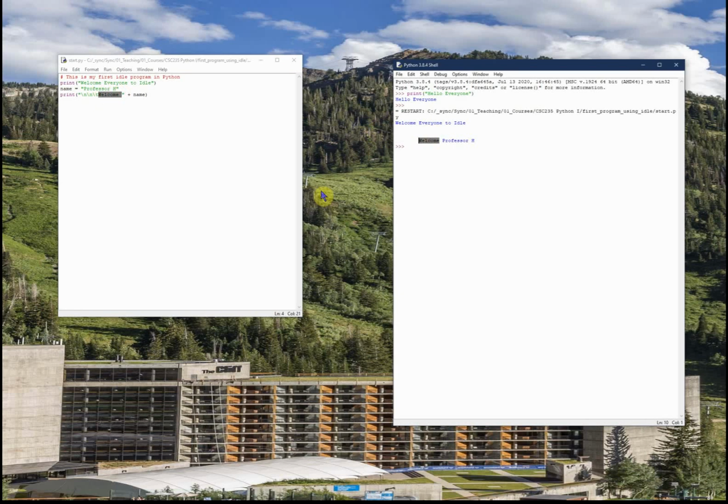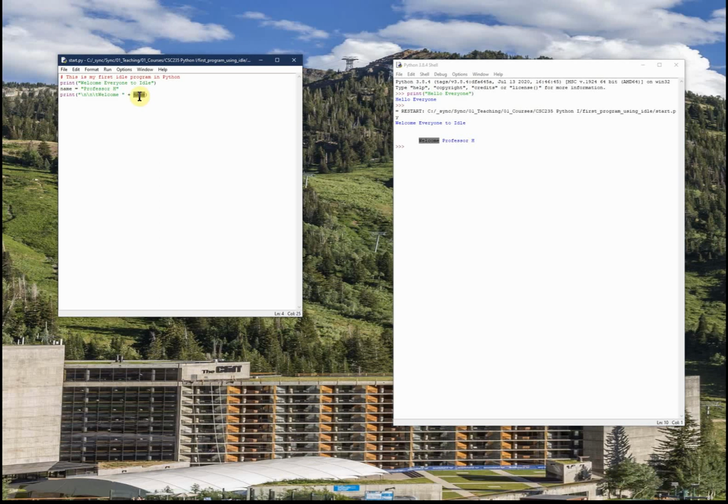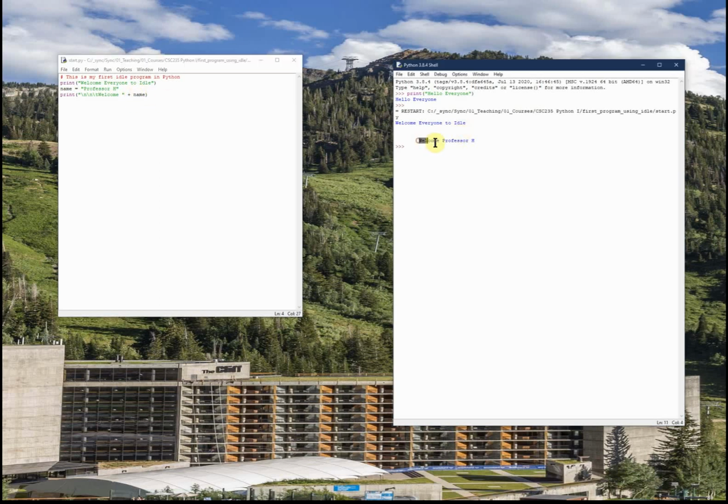And then print out welcome. Here's the welcome. And concatenate that, which means put it together with whatever value is in the name. And notice there's no quotation marks around the name. Welcome, and it prints out the value of Professor H.